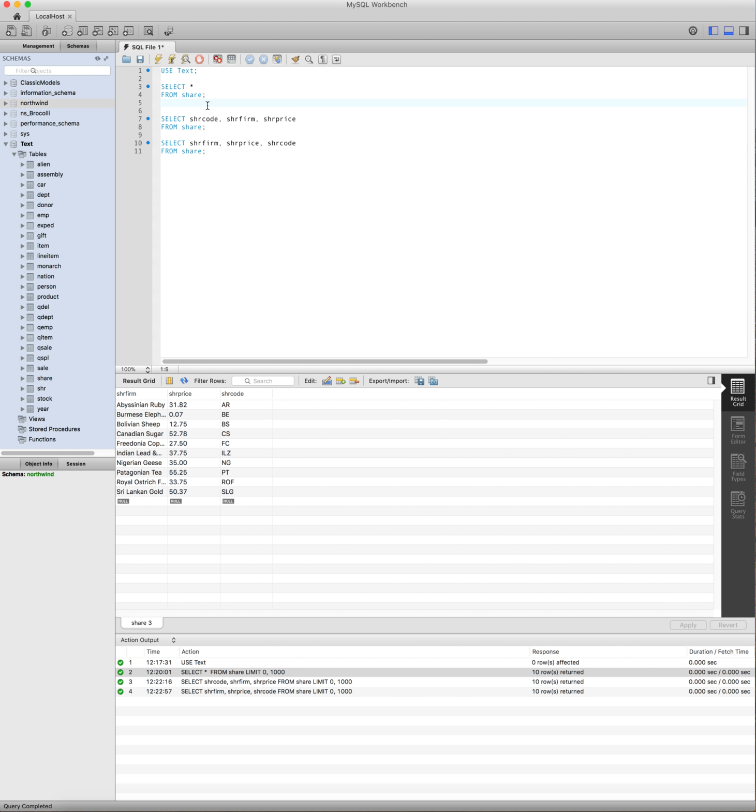And so this is your generic SQL select statement. Select star from share selects everything. Then we can select specific columns. We can modify the way in which we want these columns depicted.